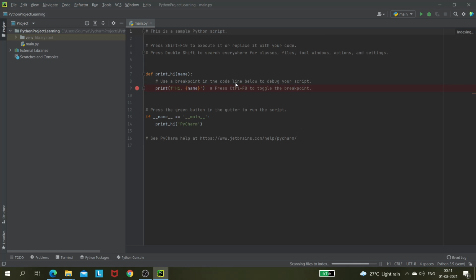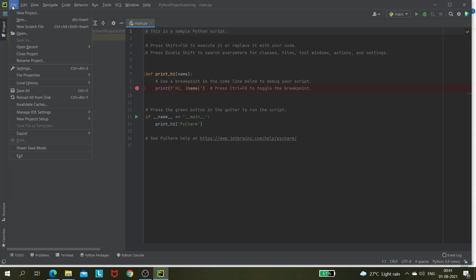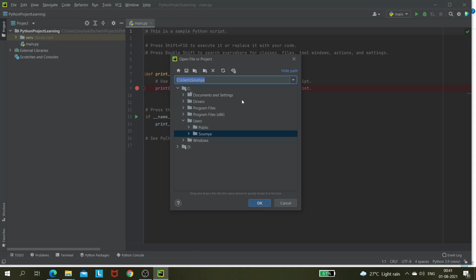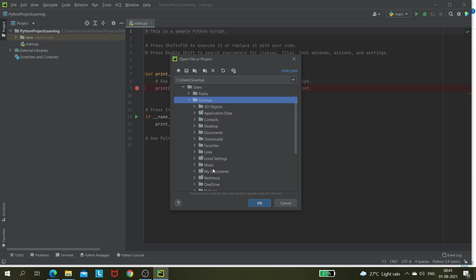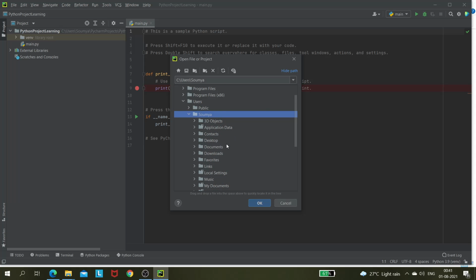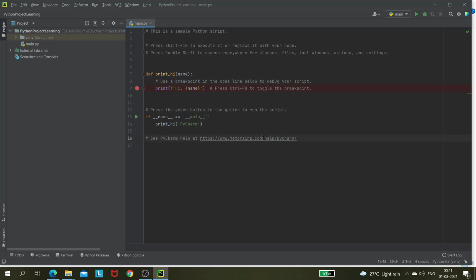Maybe someday you open the PyCharm editor and you don't see this project, then that is how we can open it. Also we can come here, see these files, go to that particular directory and open the project. That is also fine.